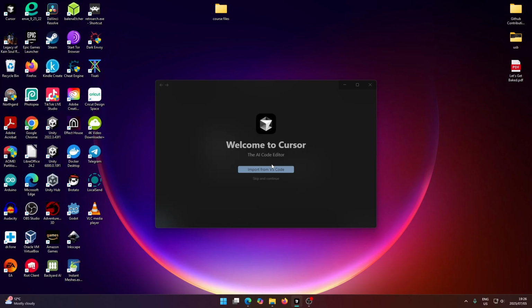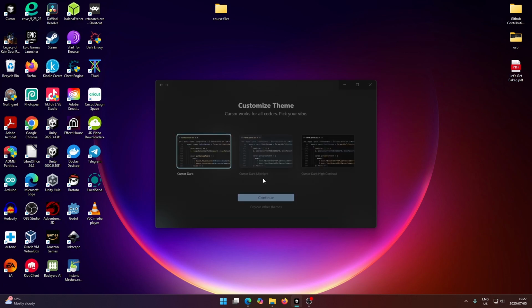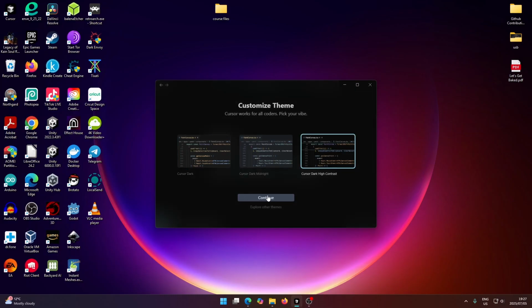Okay, and now it's asking us if we want to import settings from VS Code. I'm not going to do this because I plan to uninstall Cursor when I'm done with the free trial. So I'm just going to hit skip and continue. Then it's going to ask you for a theme, so I'm just going to pick one at random here.